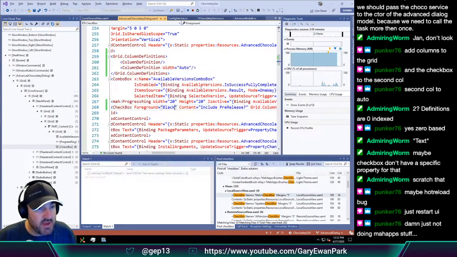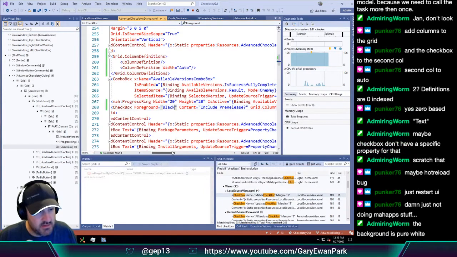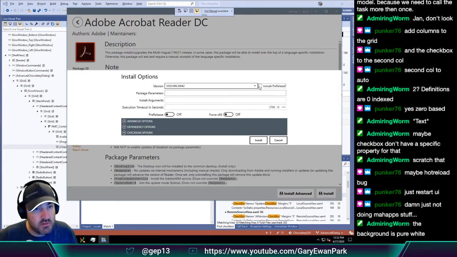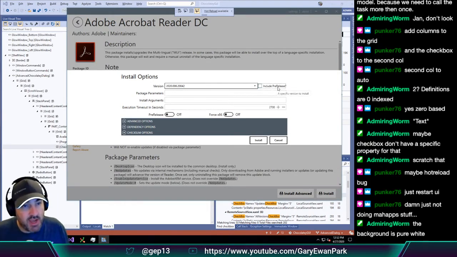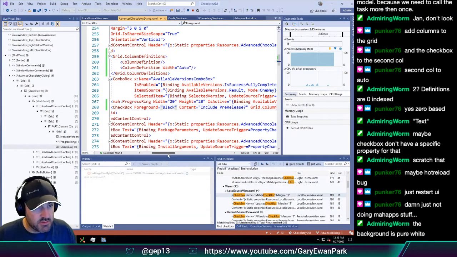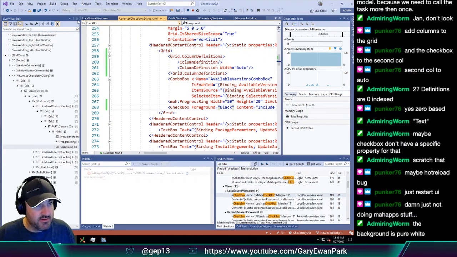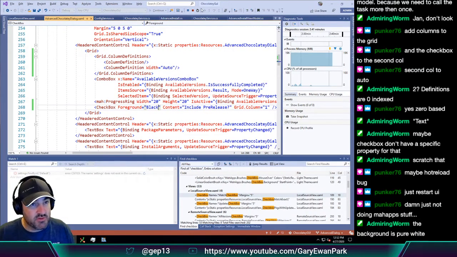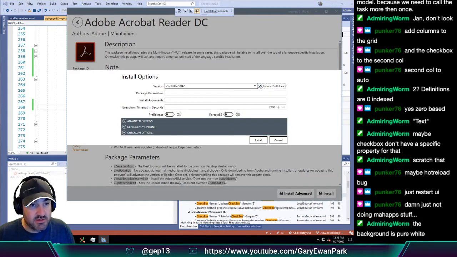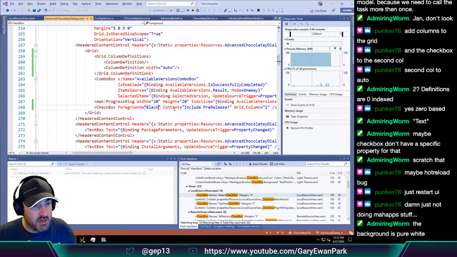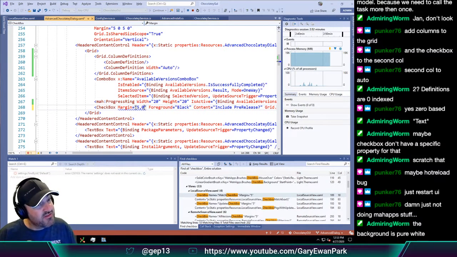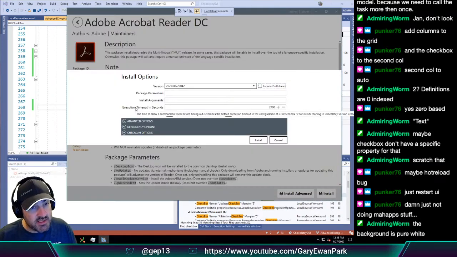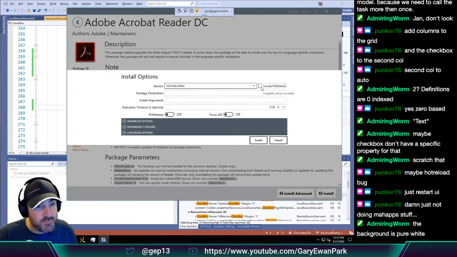So something elsewhere is making that. The background is pure white. Yeah, but why is the foreground of that checkbox white? Doesn't matter. Okay, so it's not important. We can figure that out later. We figured out what it was. So for now, we've got some text. And if I tick on this, I want to, and let's just do a very quick margin equals 5. Watch me guess. There we go. Beautiful.